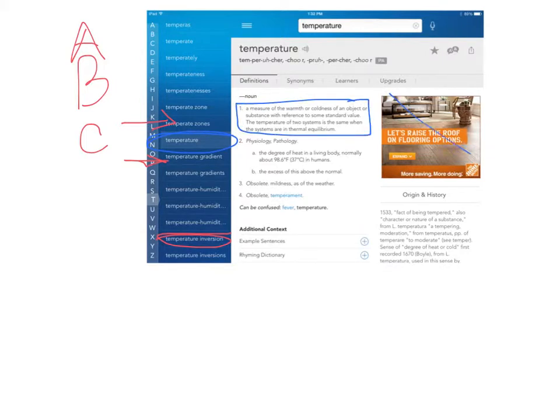So after we've already focused on our definition, we have a few extras. Since it's a free app, we don't need any flooring from Home Depot, so we just want to ignore that. But we have a few extra things that might be interesting. We have the origin and history. Where did the word temperature come from? So if you're really doing an in-depth study on temperature, this might be something interesting to you.